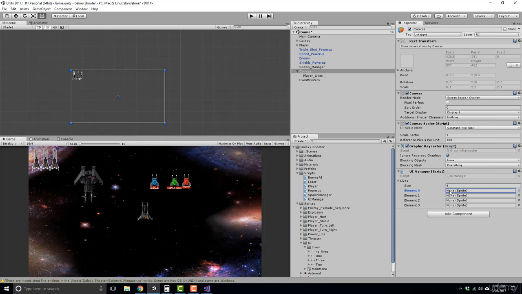So let's go ahead and populate this. What I want to do here is we're going to correspond these numbers, the order in the list, to the amount of lives the player has. So for instance, element 0, when the player has 0 lives, that's what we're going to use for no lives. When the player has 1 life, we're going to use element 1. Same goes for 2, and I'm just dragging and dropping them directly into these element holders here. Element 3.